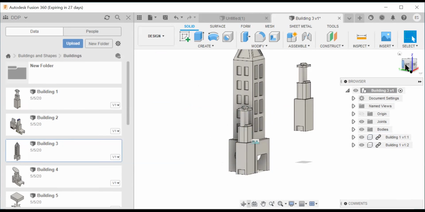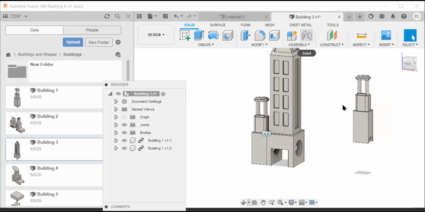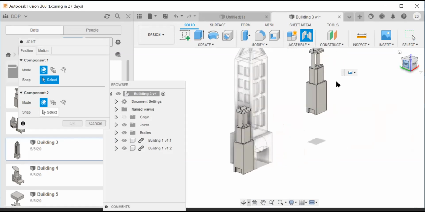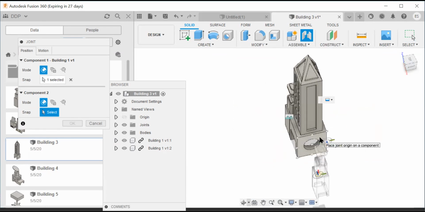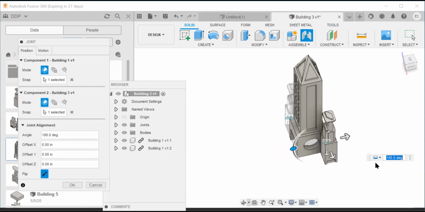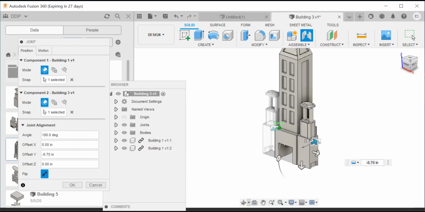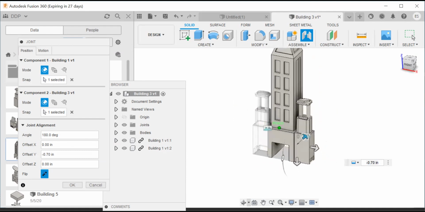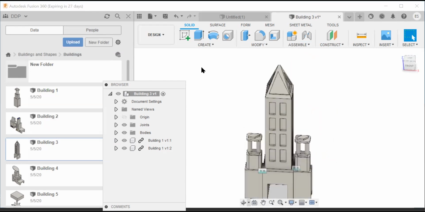So we're going to repeat this for this side and this face here. So let's go over here. We're going to go to our assemble joint. I'm going to select this side. And now I'm going to select this side. Bam. All right, so we're going to place it. And that looks good to me. I'm going to set it. And this is an example of a compound building. Okay, so that's how you make one.